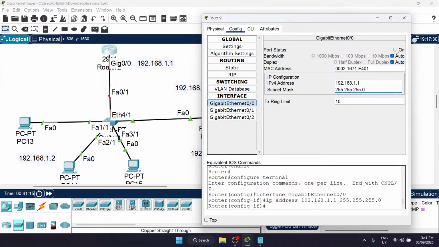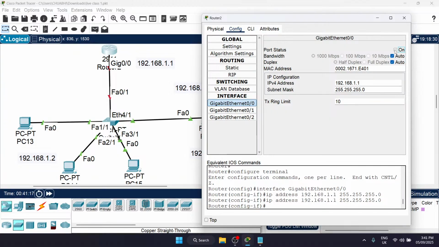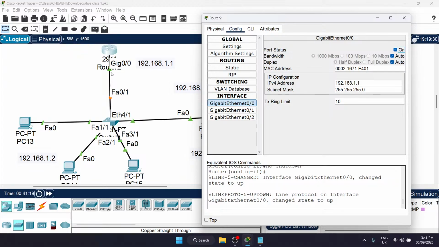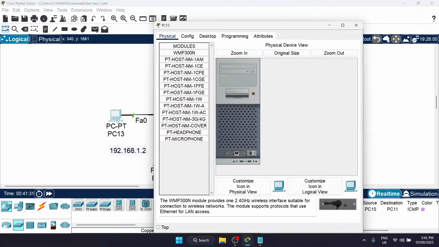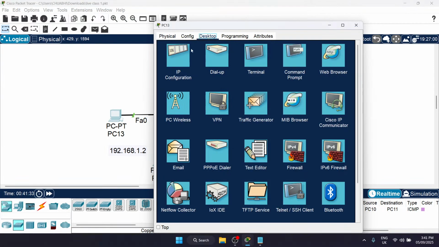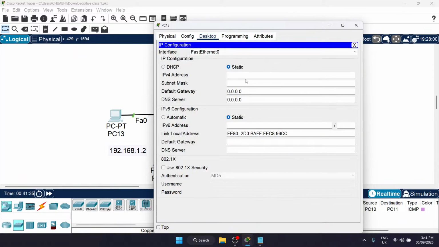Now here you can see the port status is off for now. You need to turn it on. Then you will see the red become green, which means it is now on, and it will take a little time to update the MAC table again. It's going to send some ARP packets in the meantime. Let's open this, go to Desktop, IP Configuration, and again give the IP addresses. That's all you need to do, guys. Let me give the IP addresses to these systems real quick.